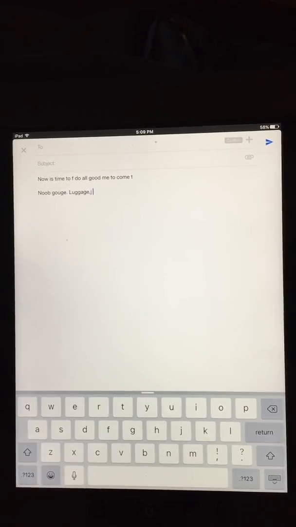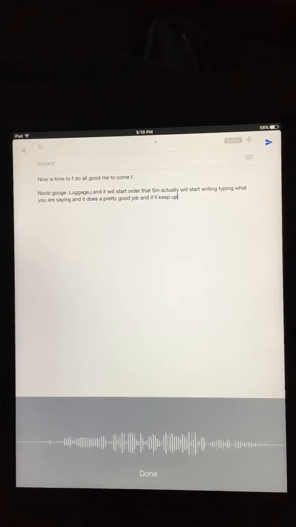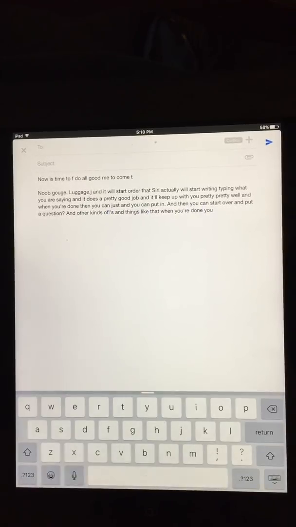So you can tap that and it will start, or that Siri actually, will start typing what you are saying. And it does a pretty good job, and it'll keep up with you pretty well. And when you're done, then you can put in a period, and then you can start over and put a question mark, and other kinds of exclamation points and things like that. When you're done, you can just press done.